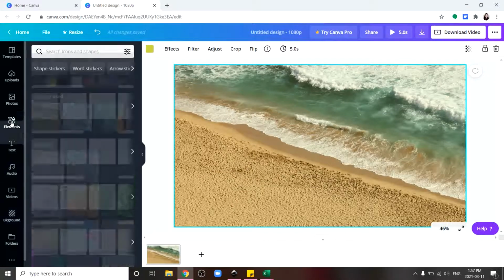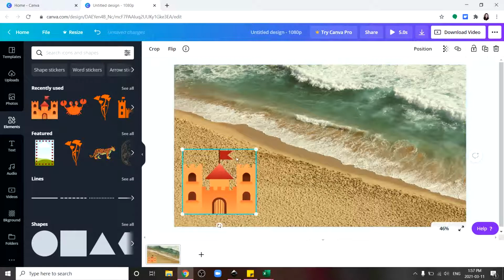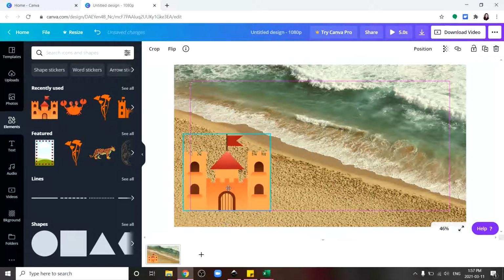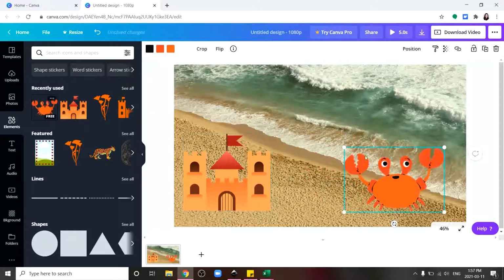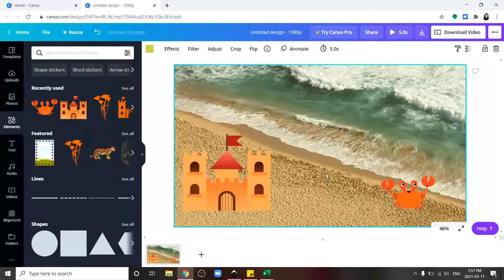So I'm going to go here to elements. I'm going to add a little sand castle here. That looks pretty good. Maybe a tiny bit bigger. You can just resize. And then, oh, this is cute. We're going to add in a little crab. We'll make him a little bit smaller. And we're going to try and make him wiggle back and forth. So essentially, we're trying to create like a little stop motion animation here.